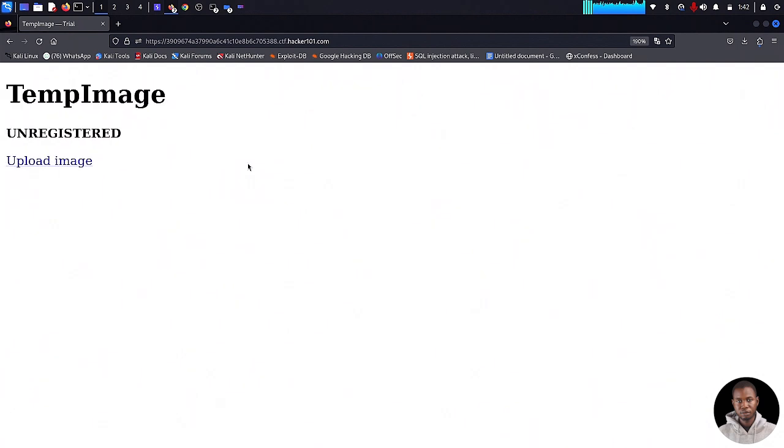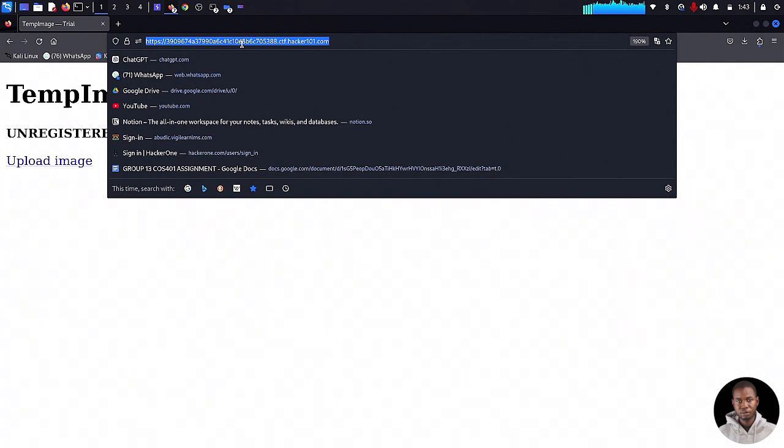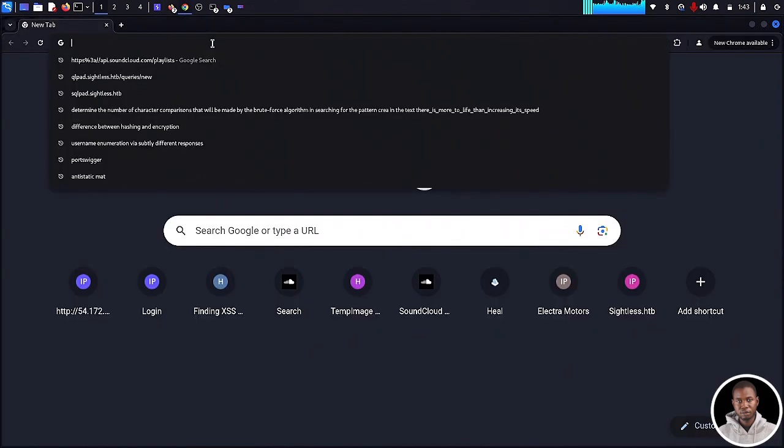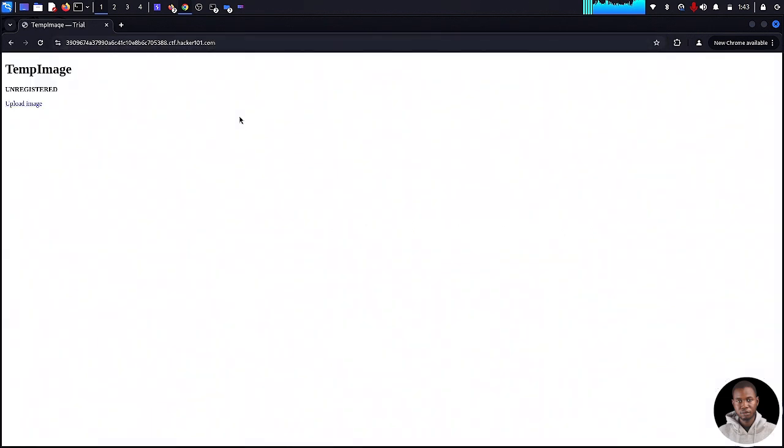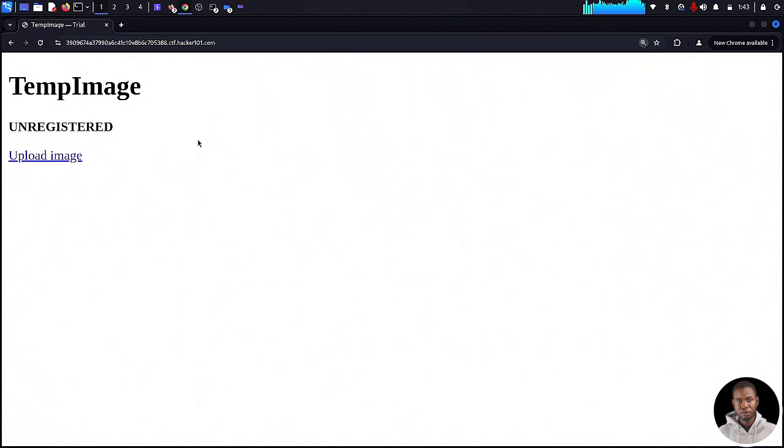So I'm going to zoom up. Now, I'm going to be using the Chrome web browser for this challenge because I have my Burp Suite connected to the Chrome. So what I'm going to do is I'm going to retrieve my URL right here and take it to the Chrome, and I'm going to load it right here. All right, great. So we have our application.